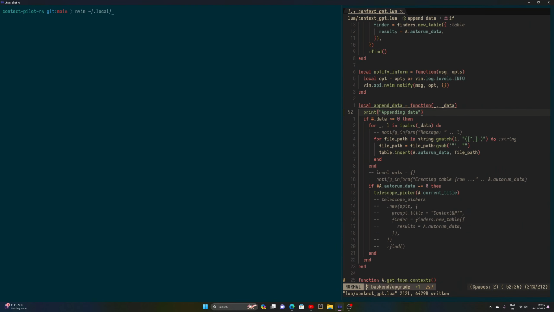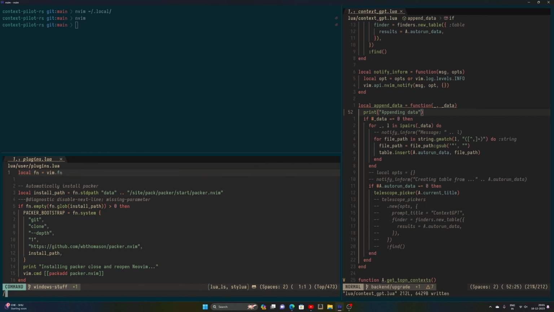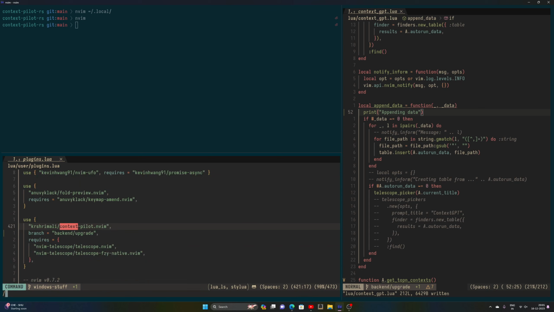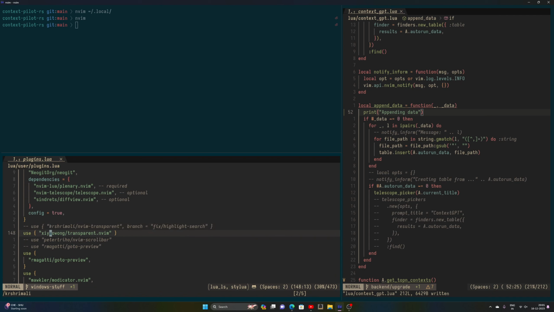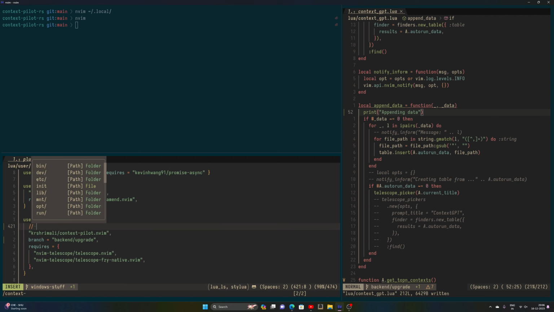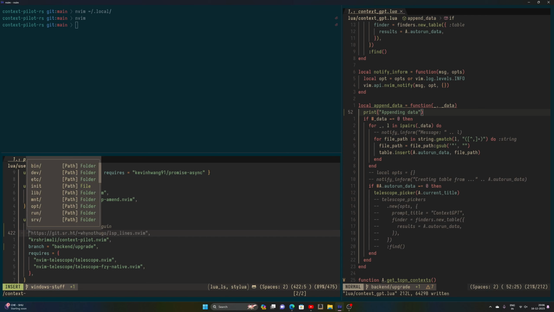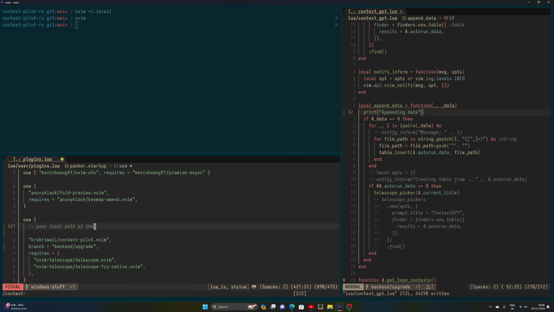Okay, and now is a good time to localize. Okay, let's see, context pilot. Can I have Kashimali somewhere? Okay, I think I'm gonna search pass local path on the plan instead of get path. Will this work like this? Okay, let's see.